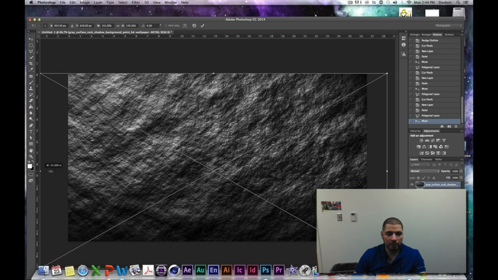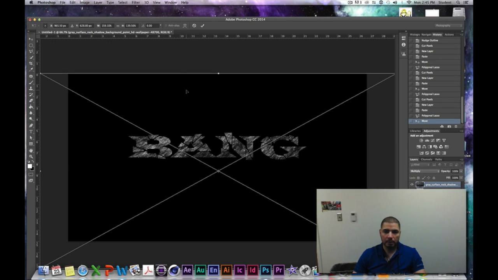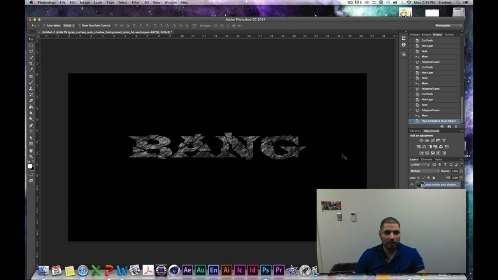So just size it real nice. Alright, so once you do that, what you're gonna do is click on multiply. On the right hand side where it said normal, just change that to multiply over in the layers panel, and then you just place it. All right. So now your text looks like a rock shape.